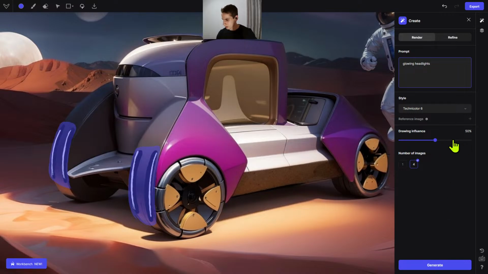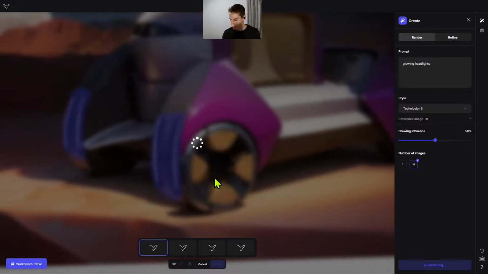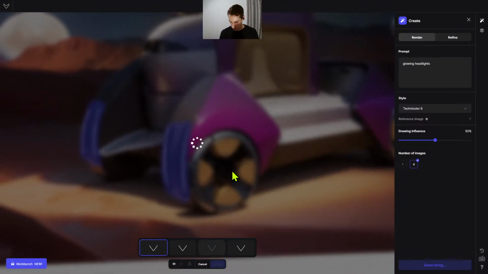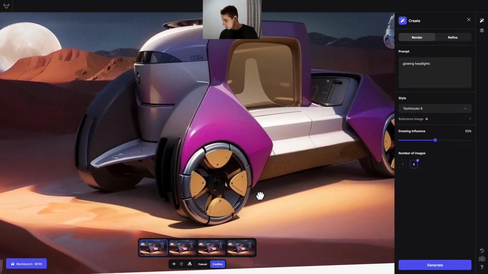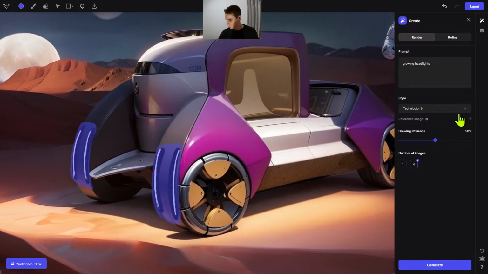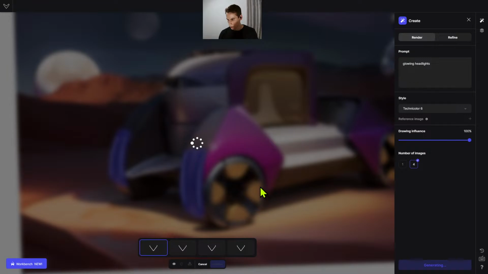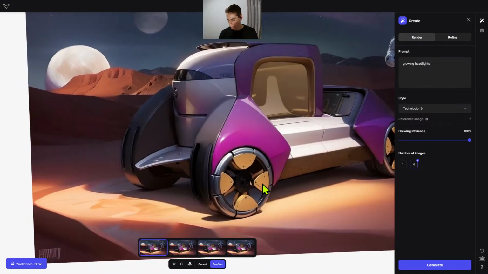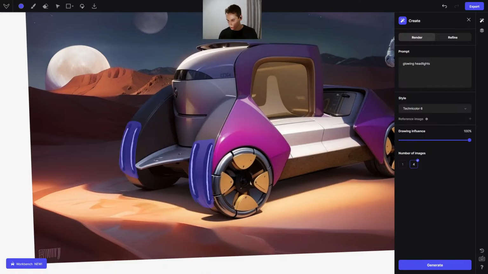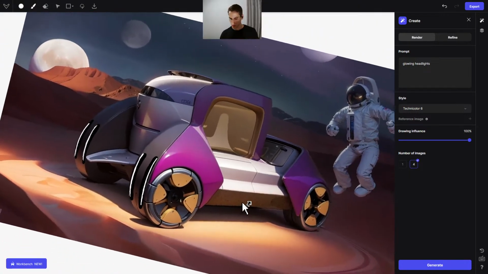Headlights. I can either be at a higher drawing influence, but I will try to have something at 50%. Okay, it couldn't read it well. I'm just gonna maintain it back, maintain a high drawing influence instead of that. Let's see if it can. Okay, it's having a hard time reading this. So I'm going to try to do something about it.